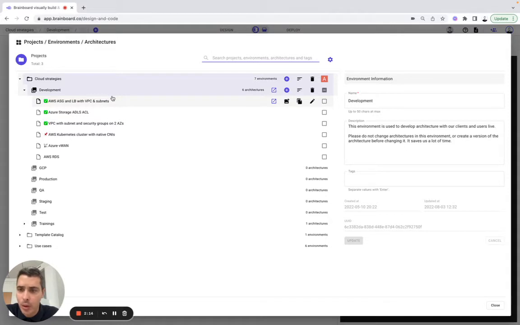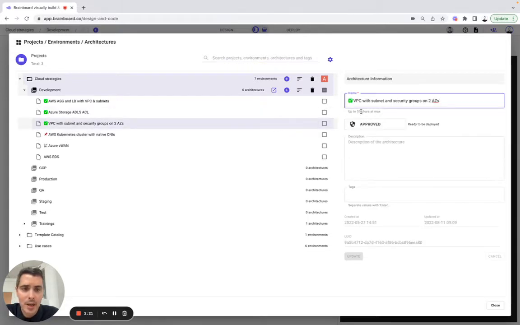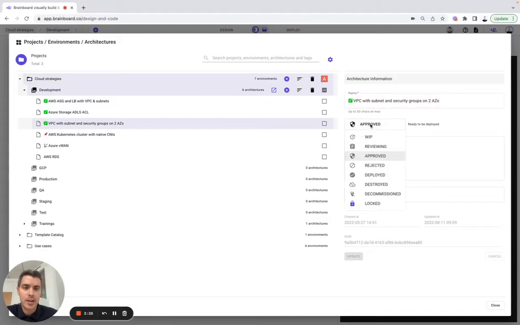Here you have also all your cloud architectures. For example, for the VPC with subnet and security ID, here you can specify the name. You can also specify the status of this architecture from work in progress until locked. You can also document this architecture for your team members to understand how this architecture is useful and how it's being used. Then the tags and all the information about when it was created, updated, and the UID.